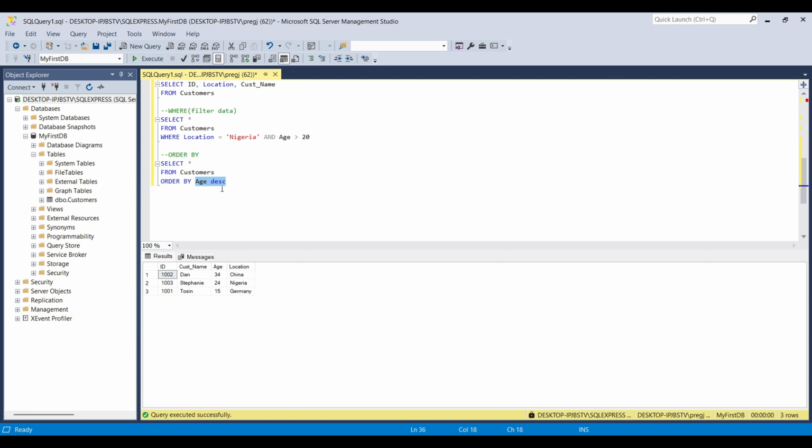So let's say we want to order by the location now. I can just do order by location right here. If I order it by location, it's going to arrange it from A, B, C, D, E, F, G in ascending order like that. You can see now that China is first, Germany second, and Nigeria is third. And if you want to arrange it from Z to A, you remember that you're going to put D, E, S, C, which means descending at the end. So if you run it now, you can see now that it's starting from N, G, and C.